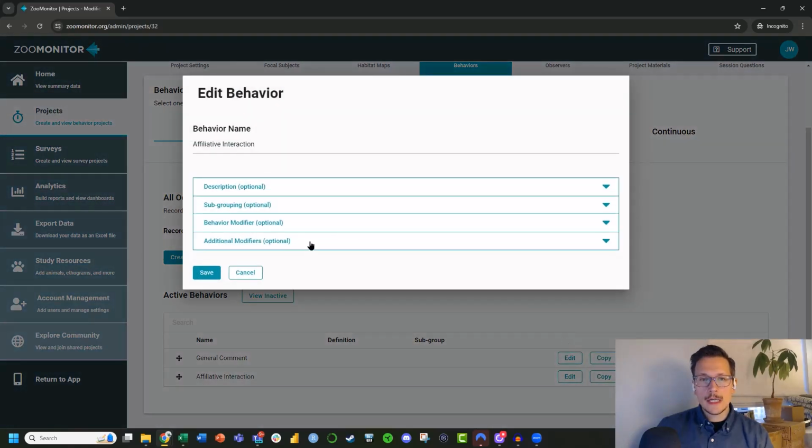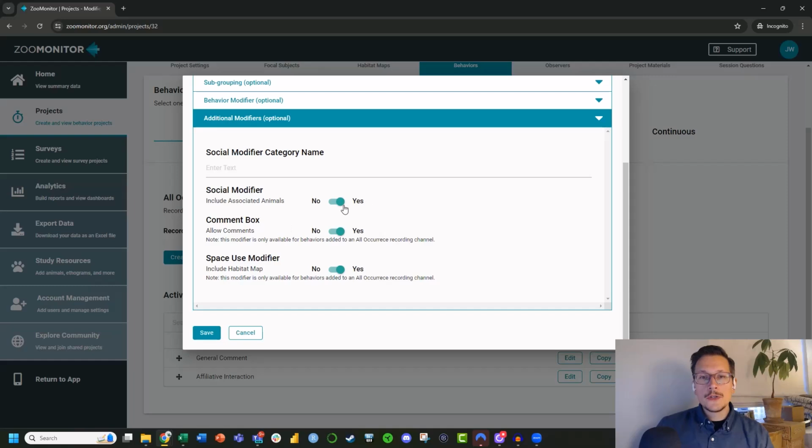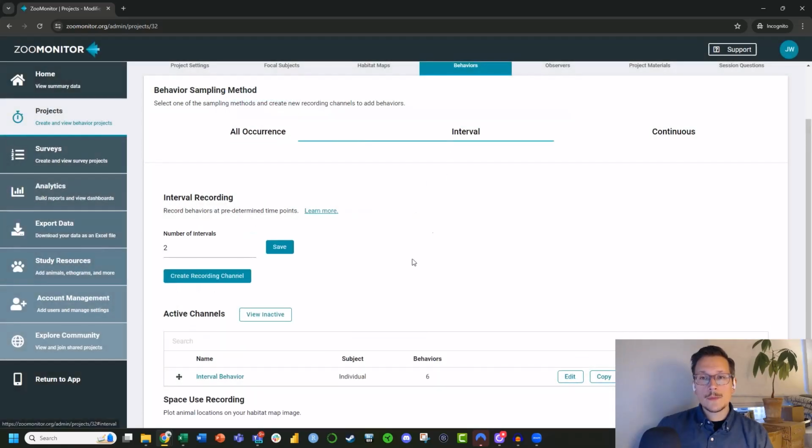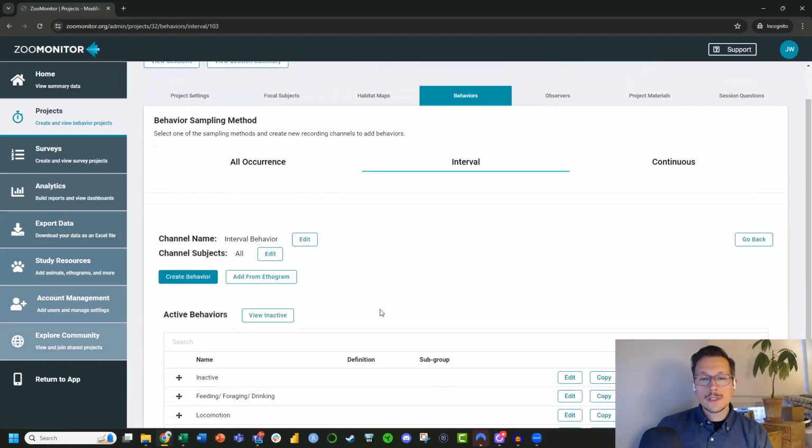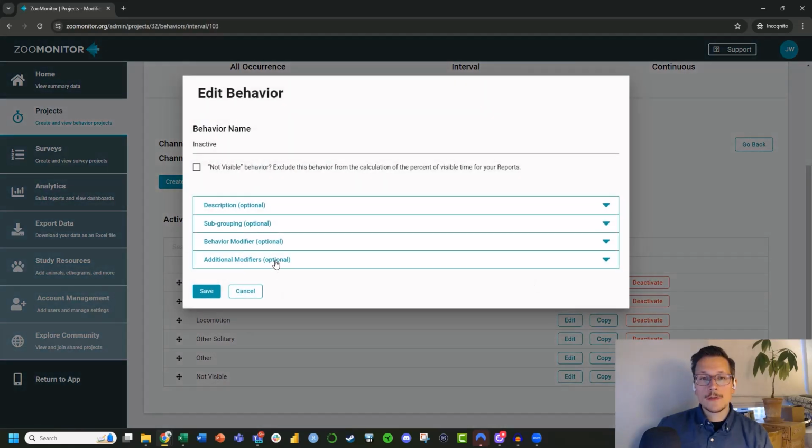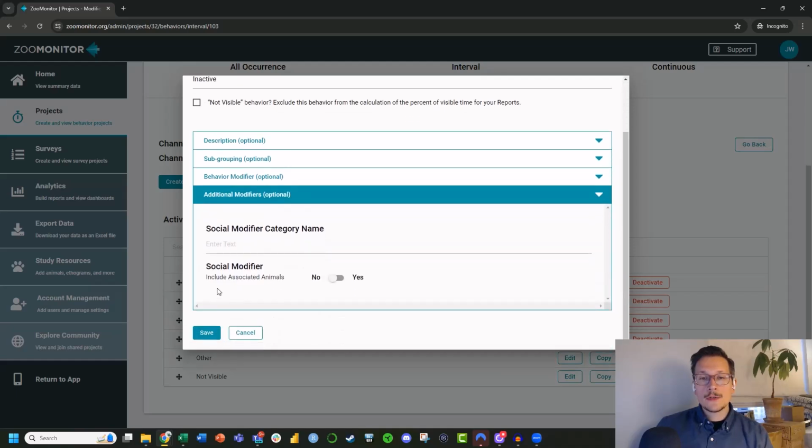Sorry, let me go ahead and click this one. So I showed the behavior modifier there. You can see I also have that social modifier turned on. So when that's turned on, it's going to pull everybody in the group. There's the comment box that's turned on, and then there is the space use modifier that's also turned on. And like I've said, these are specific to all occurrence. So when we jump to an interval behavior here, so let's go to that inactive behavior we were talking about earlier. You can see when you're looking at inactive behaviors and you're setting those up or editing them in this case, those options aren't available. So the comment box and the space use modifier are not available here for an interval behavior.